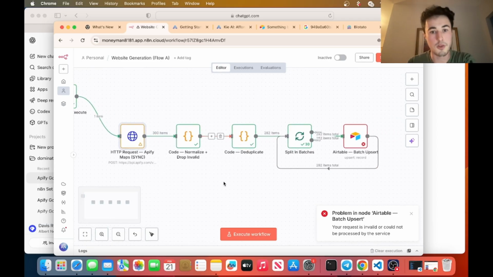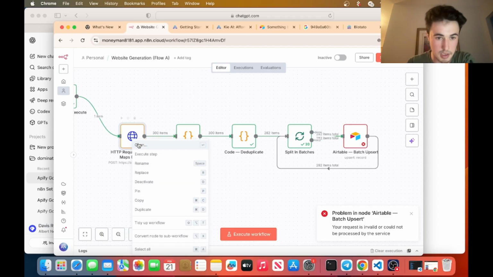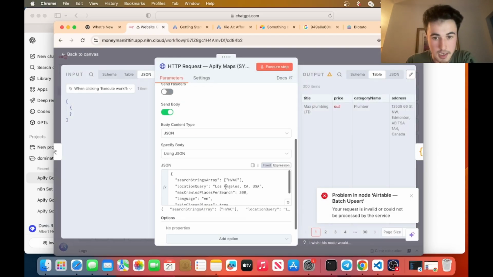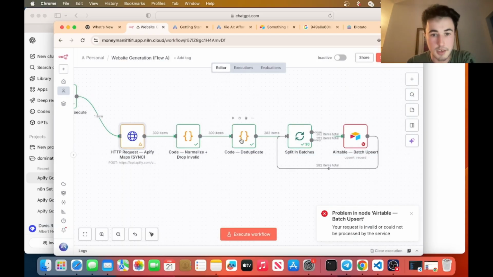And I've already executed this workflow, so as you can see, it was able to find 300 different websites. That's, as you can see, the limit that I set here. So it found 300 websites, and then what this node does is it eliminates all the repeats. So unfortunately, it's not going to give you 300 websites clean. Sometimes they do repeat, but this node will make sure that there's no repeats.